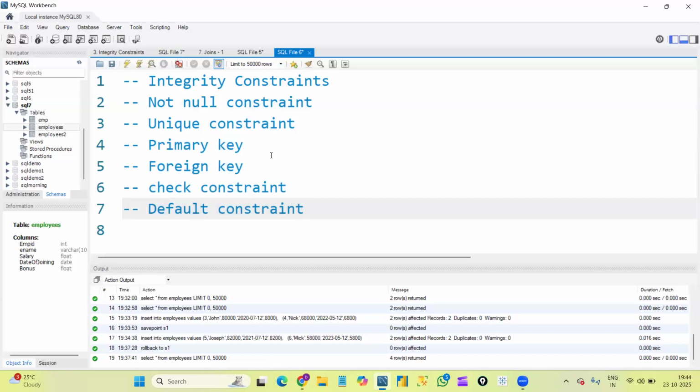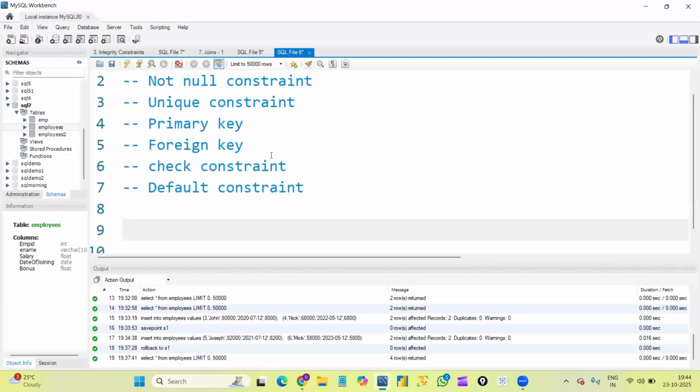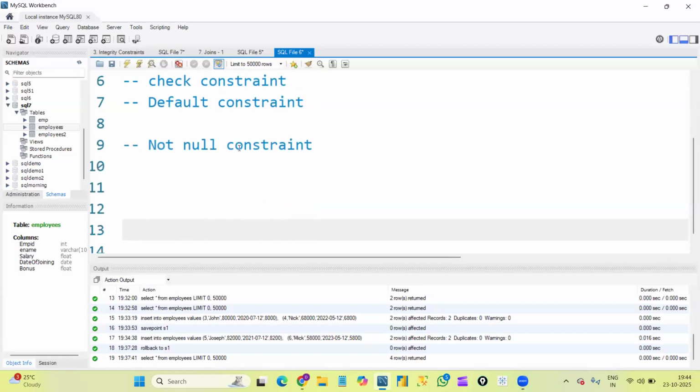Whenever it is required, we will just define these constraints on column level. Let's see one by one. Okay, first not null constraint. Not null constraint is nothing but, suppose on any column you don't want to accept null values, then you need to define not null constraint on that column. We don't want null values, definitely we want some data inside the table. Then we need to define not null constraint on the column level. How to define, let's see one by one. Let's create some tables.